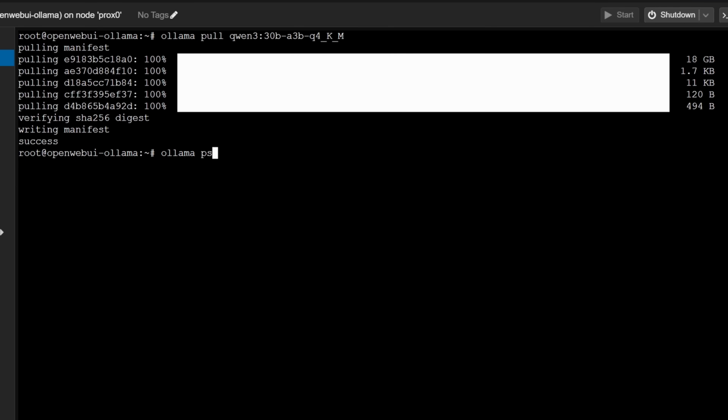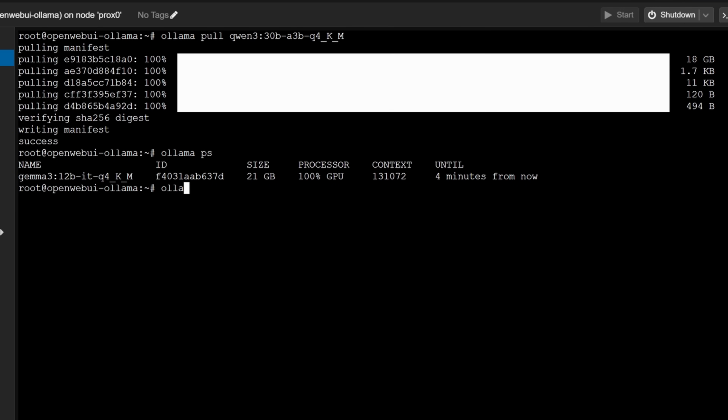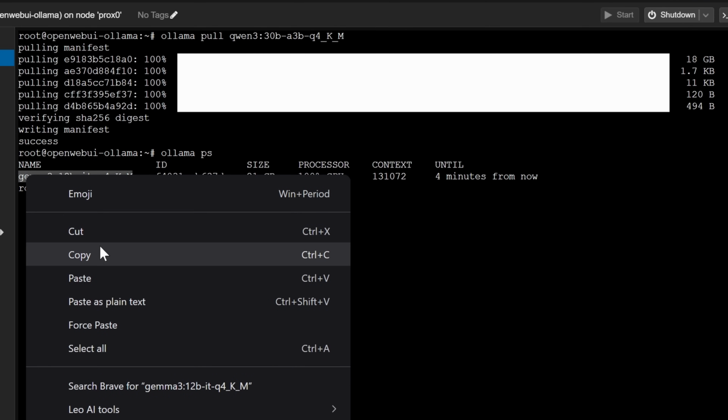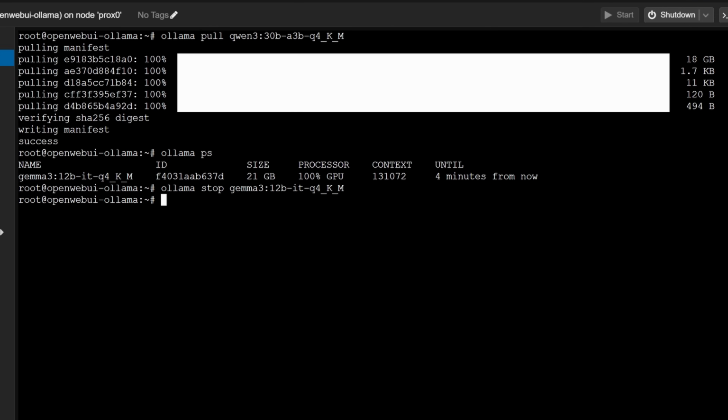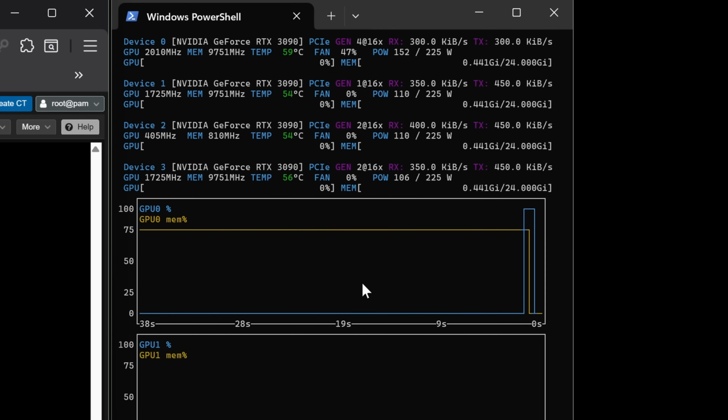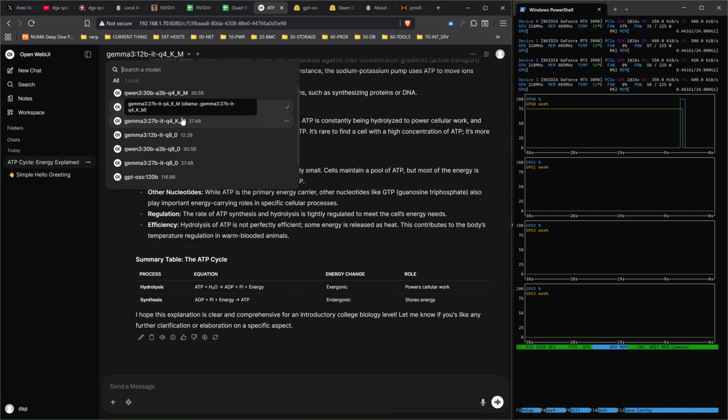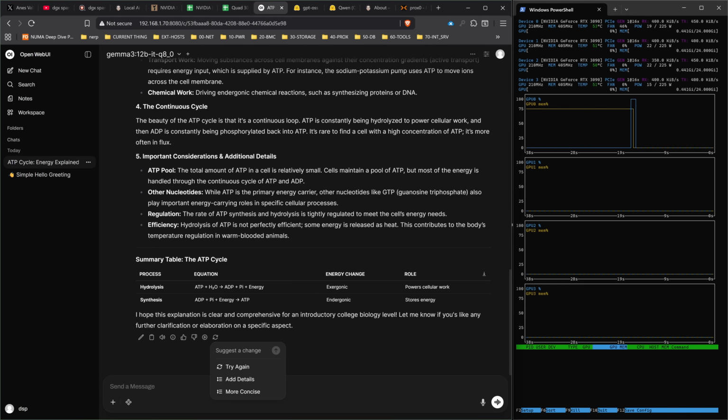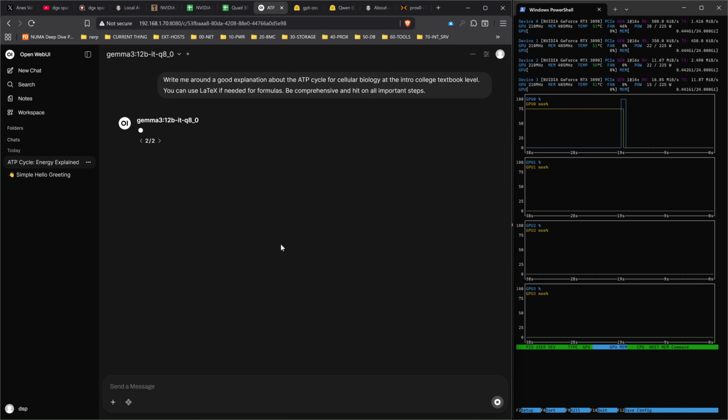Okay, next up, we're going to go to the Q8, which is going to be a much larger size. So ollama ps really quick here, and ollama stop this specific model. And we should see that unload over here. Okay, you'll see, yeah, spike there, and then it's done. So next up, the 12B in Q8. And it'll rerun it now at the Q8, and all of these have the full context window, which is 131,072 for our model here.